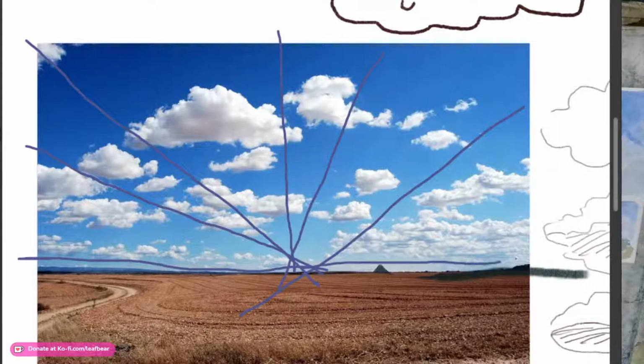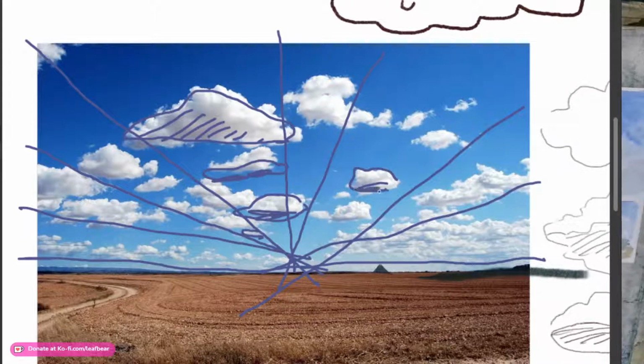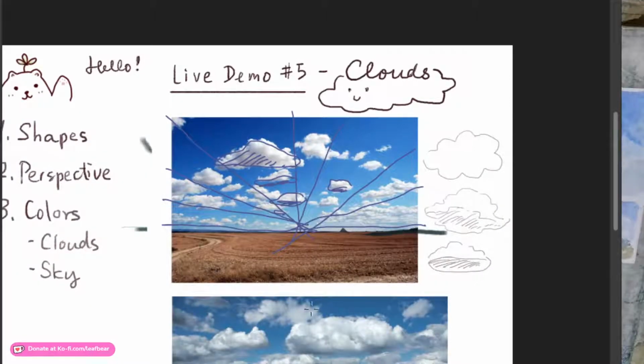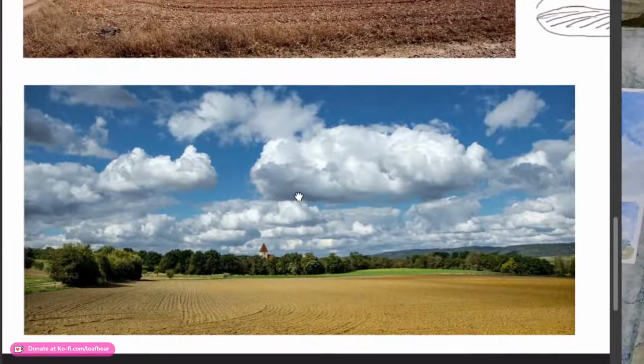So when you are painting clouds, these are the two things that you should have in mind: the size and the shapes, which follow the idea of perspective here. And let's look at another photo as an example. And you will find the same. You will find the same over at that photo as well.